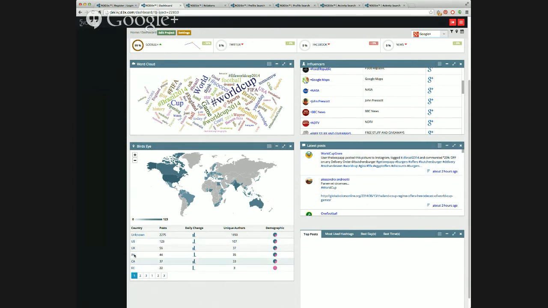The map area beneath the map, we've broken it down by country. Everything again is dynamic. You can click on these and the dashboard then changes to reflect only the posts from that specific country. We've got the daily changes. Again, everything is dynamic. And also we've got the demographic little pie charts here for male and female that are posting the content.